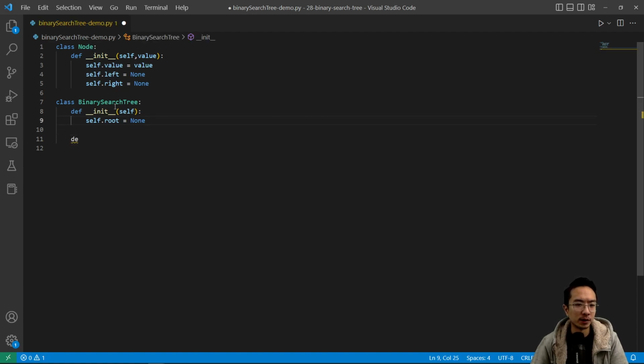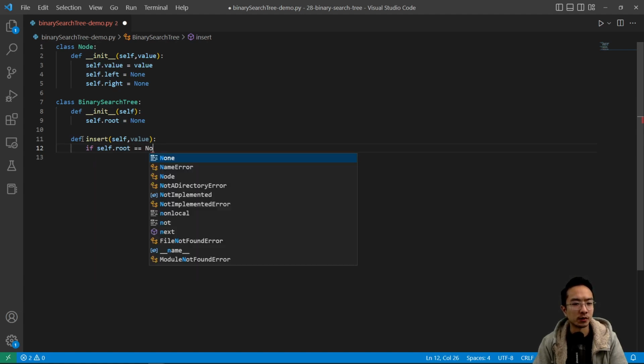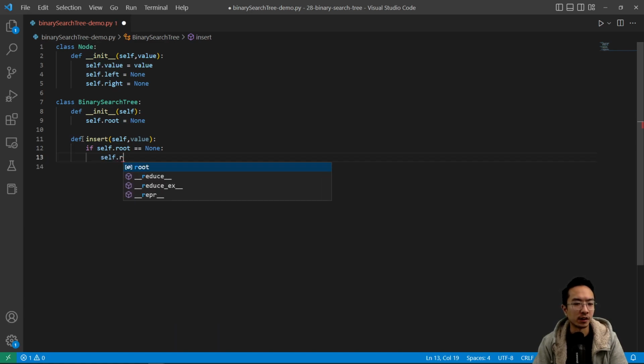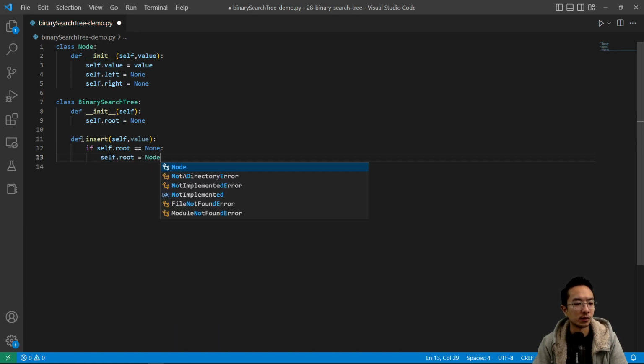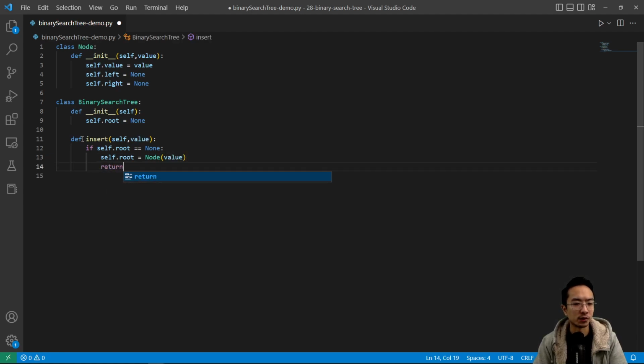One thing to note about binary search trees is that the items in there are ordered. So when we insert, we're going to have to order it by comparing the values. So we're going to have a def insert here, self, value. The first thing we want to do is check the root to see if it's empty. If it's empty, we will create a new node and point to it. So if self.root equals none, then self.root equals node, passing in the value, and just return.